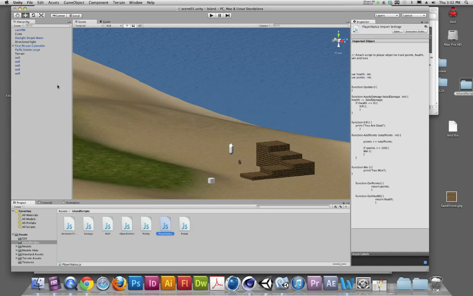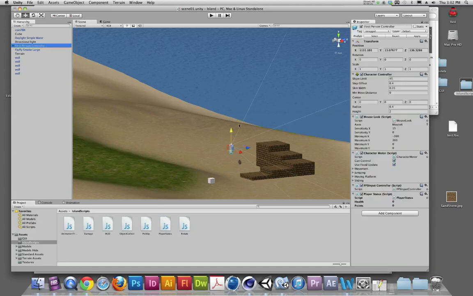Okay, now in Unity, you can actually build scripts and attach them to any object that you want. In some cases, it doesn't matter which object that you attach them to, depending on their function. But by default, the script is talking to whatever object is attached to it. So now if I select my first-person controller, you can see that I have a player status script as the last component.